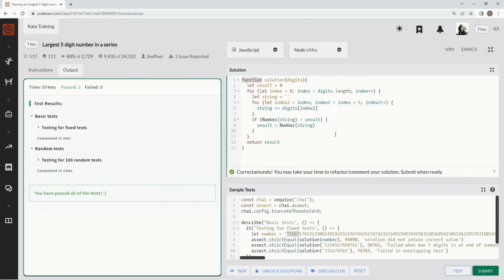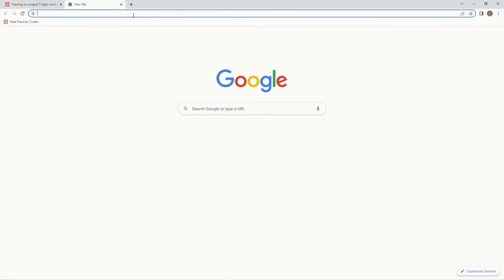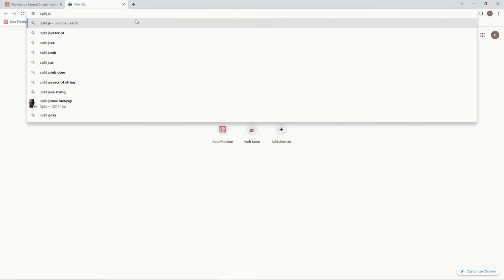So let's say const here. We're going to say solutions equals digits, and then equals with an arrow right there. And I don't think we need any of this other stuff. We might as well leave it up there just to remind us what we used to have. But right here, we're going to say digits. That's not how you spell it. Digits.split. We're going to split. JavaScript. There it is.